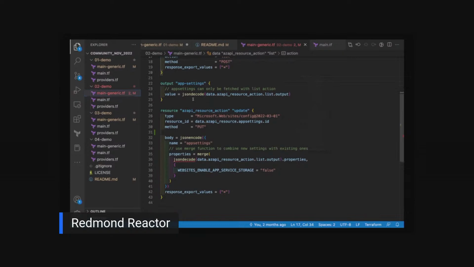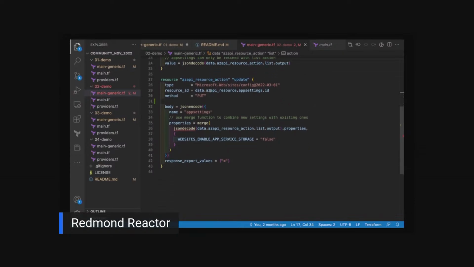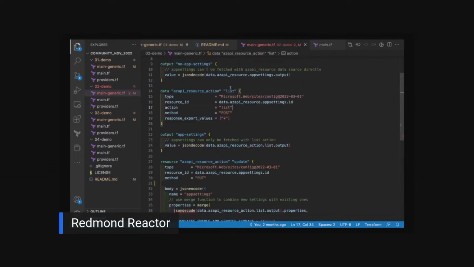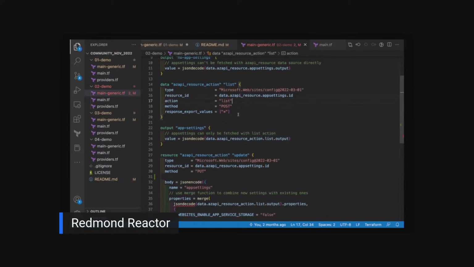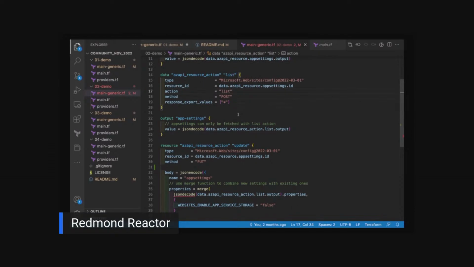And here I will output that so you can actually see what that is. And then I'll be able to augment that or add what I want to that. So this is a bit of a contrived example, but it shows how you can actually use the action resource to access functionality that would not otherwise be available in the AzAPI provider.